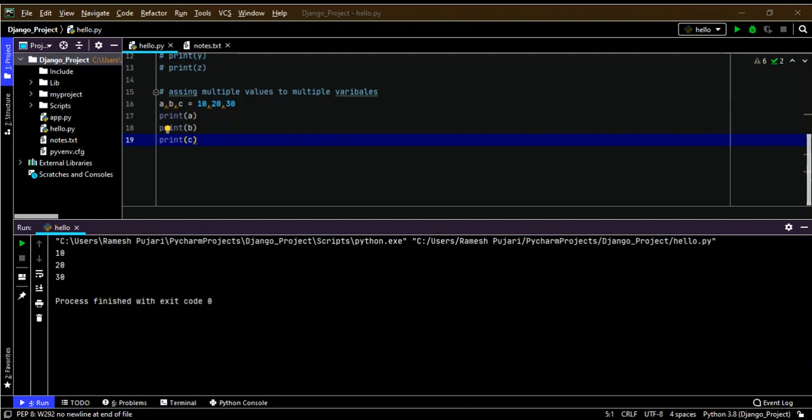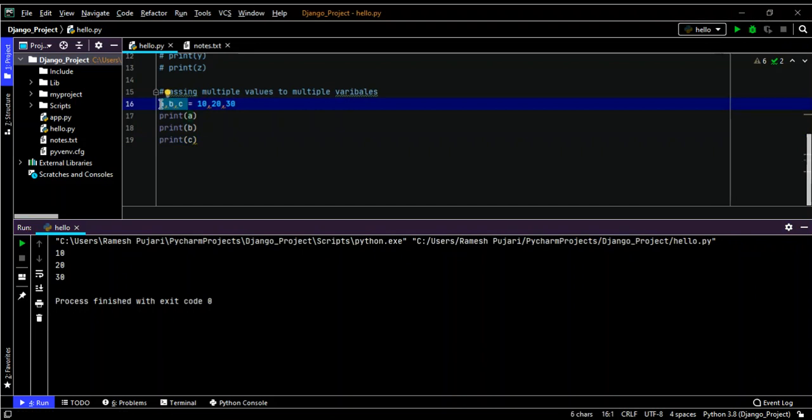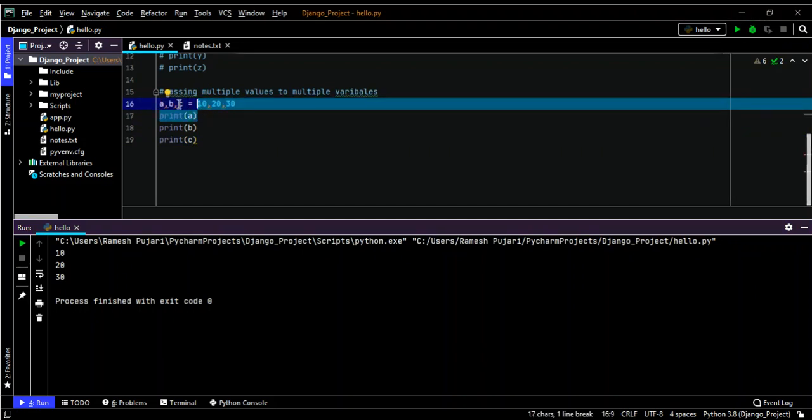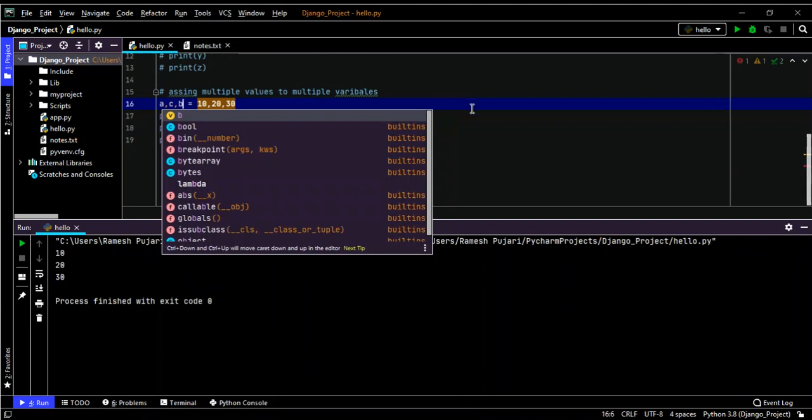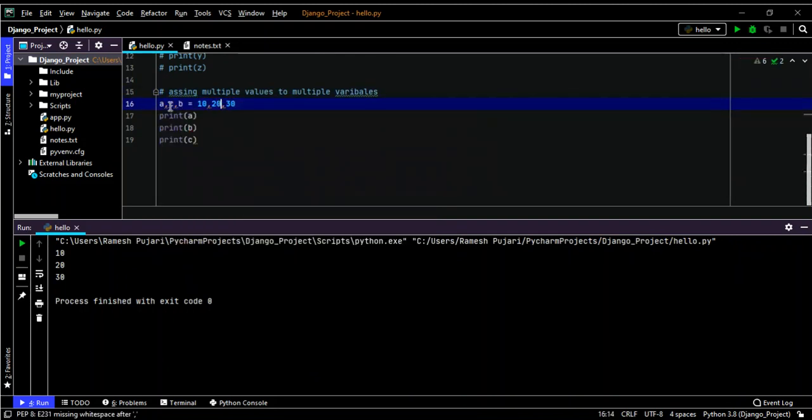The important note here is that the values will be assigned in the order in which the variables appear, in whatever manner the variables are declared. For example, if I interchange the variables, it won't affect the values. Now I can change c here and make it b, but it will not change the values. Now the c value will be printing 20 here. So the order doesn't change here.